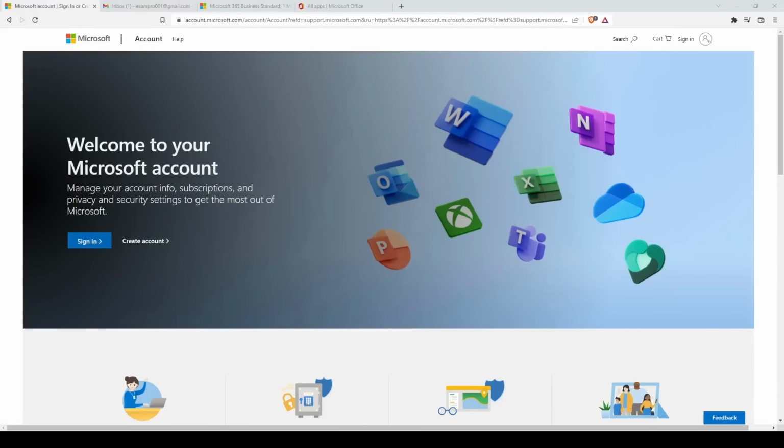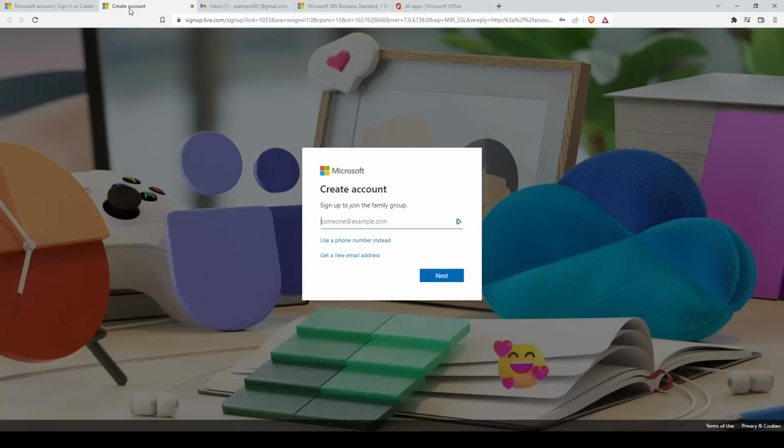Hey, this is Andrew Brown from ExamPro, and we're taking a look at how to create a Microsoft account. So the first thing you want to do is to go to this link here called account.microsoft.com, and this will take you to this page here. And if you don't already have a Microsoft account, you'd want to navigate to this button here and click on Create Account.